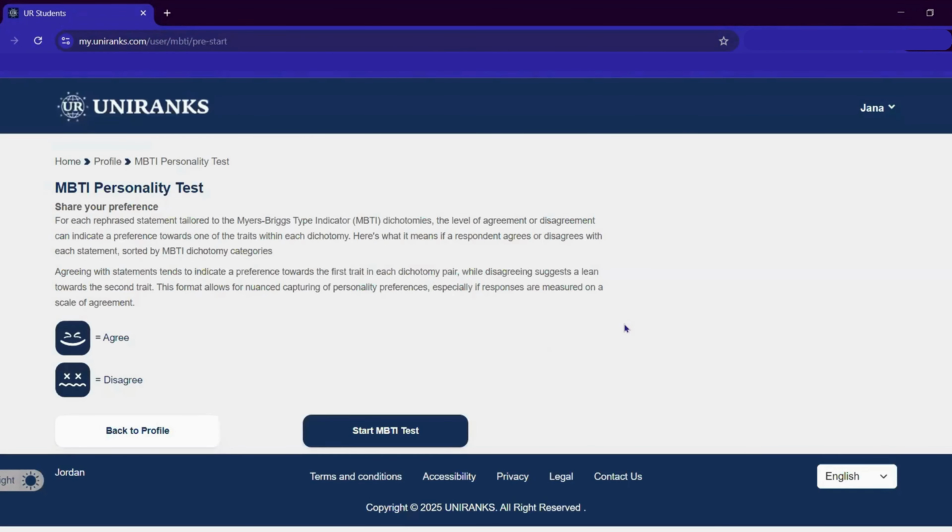MBTI stands for Myers-Briggs Type Indicator. It identifies your personality type based on four pairs of traits, creating 16 unique combinations in total. I/E, introvert versus extrovert, S/N, sensing versus intuitive, T/F, thinking versus feeling, J/P, judging versus perceiving. Each letter combination describes how you interact with people, process information, make decisions, and organize your life.